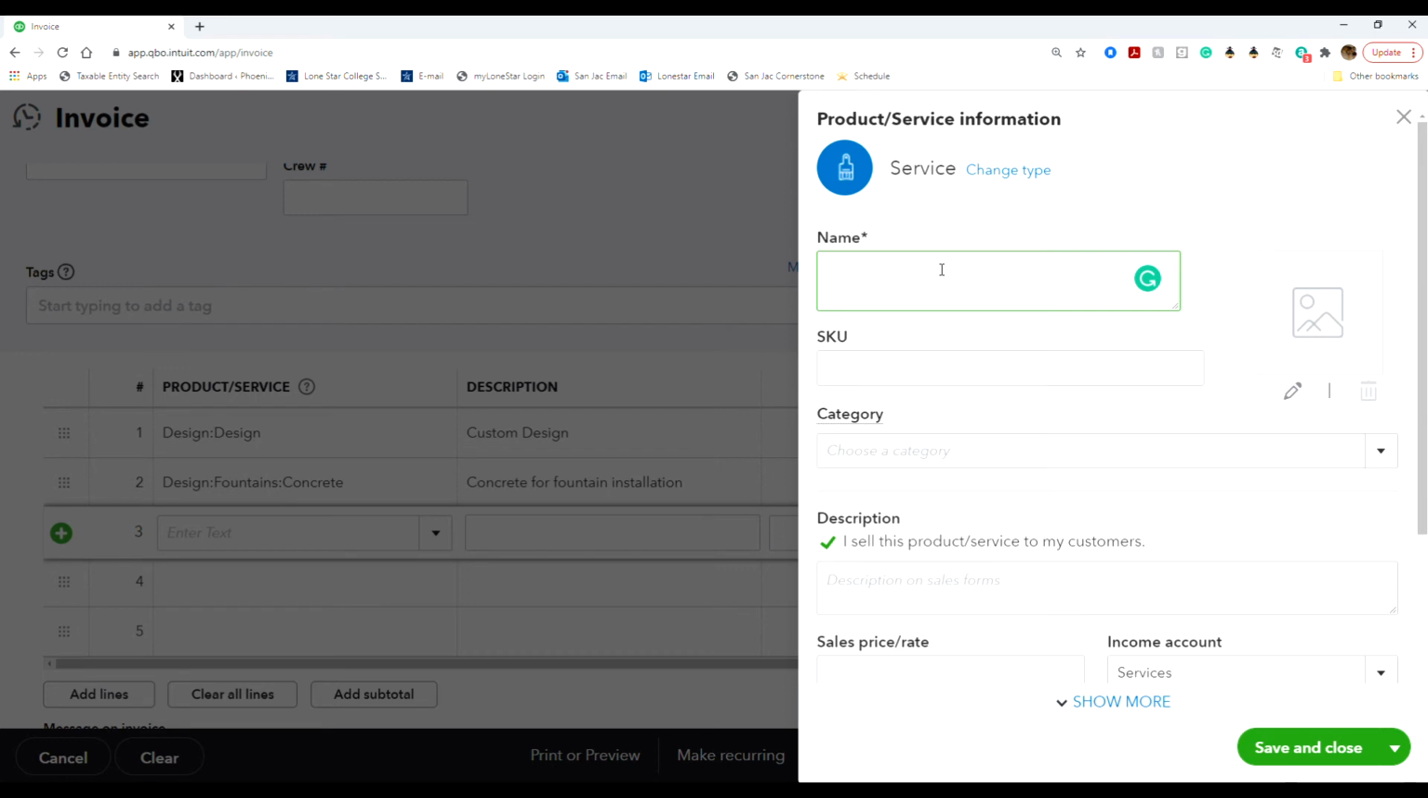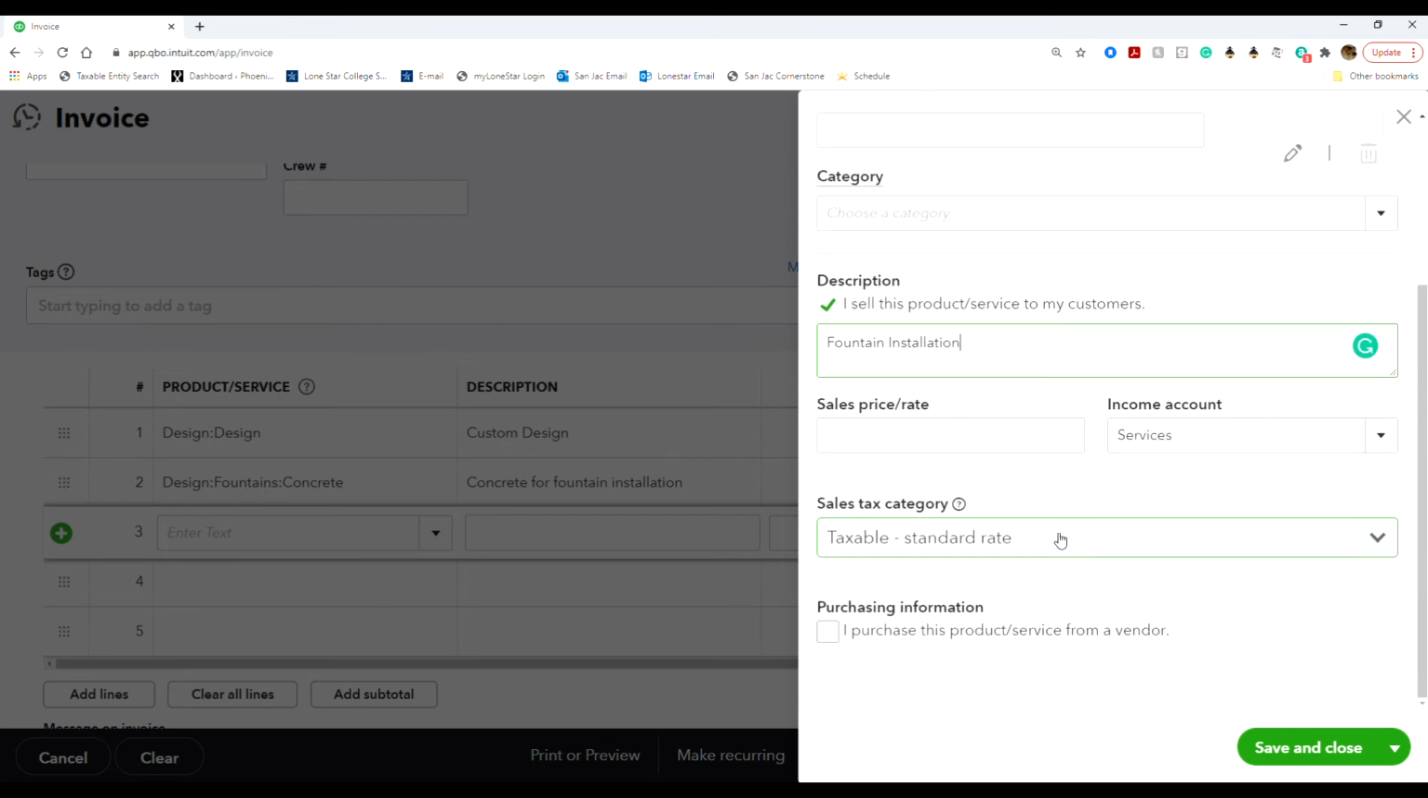So we're going to put in fountain installation. Good. We're going to put nothing in category. Right here, also put in fountain installation. So again, we're going to get into categories as we move forward. You can even add a picture if you want to. It's really up to y'all.